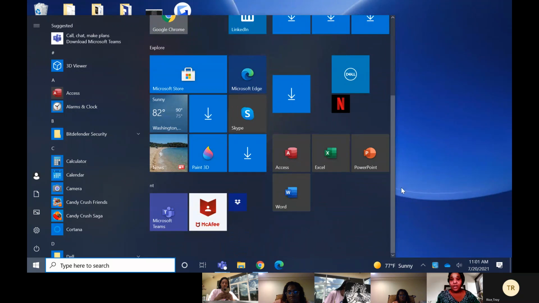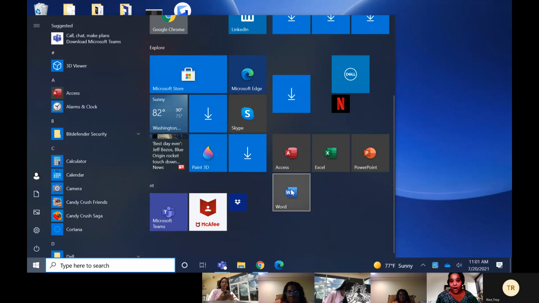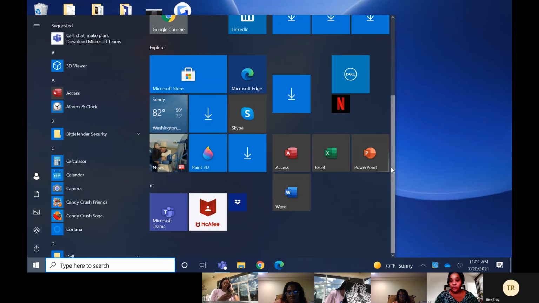Also, the most commonly used apps that you use, as you can see, Access, Excel, PowerPoint, and Word are here for me. And then what we're using today, Microsoft Teams, I have that on there as well. Okay.